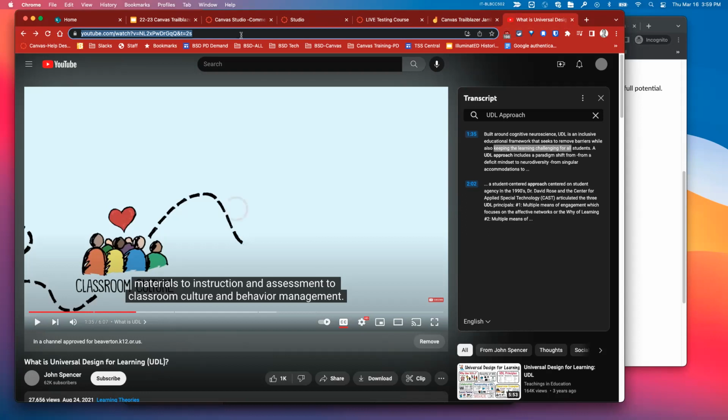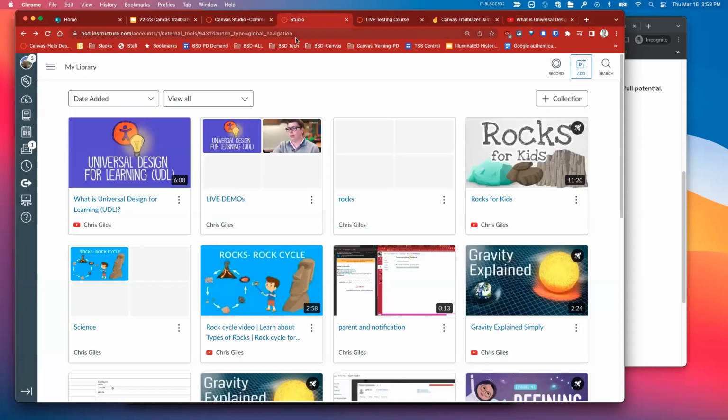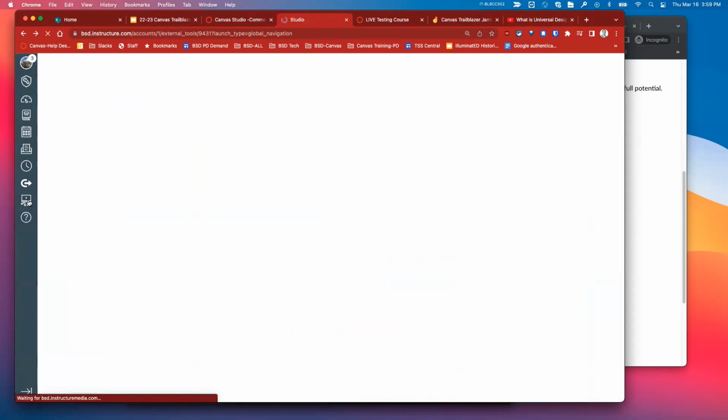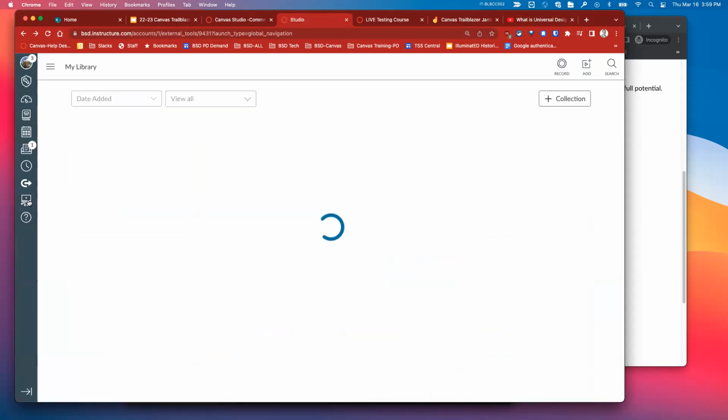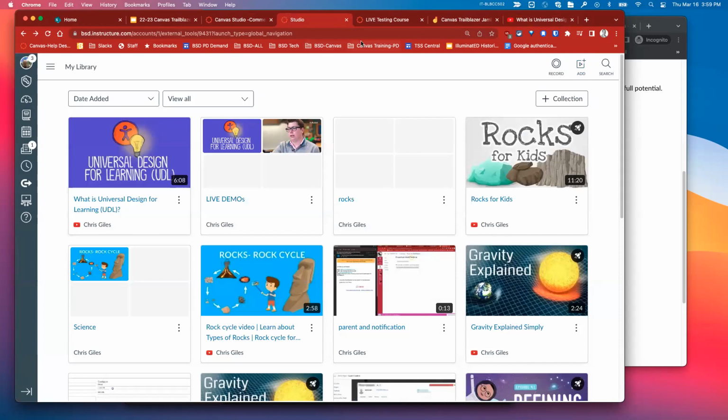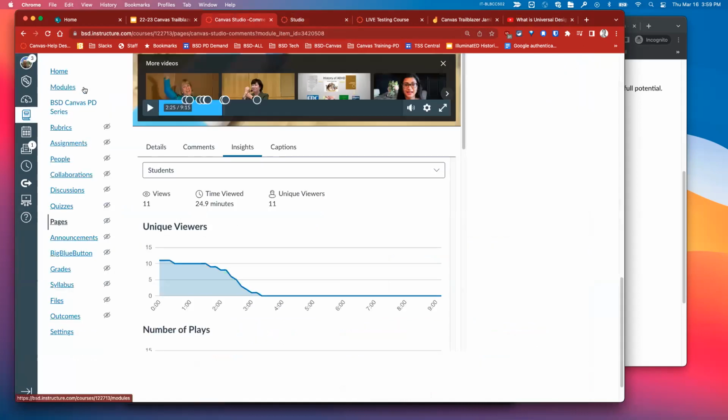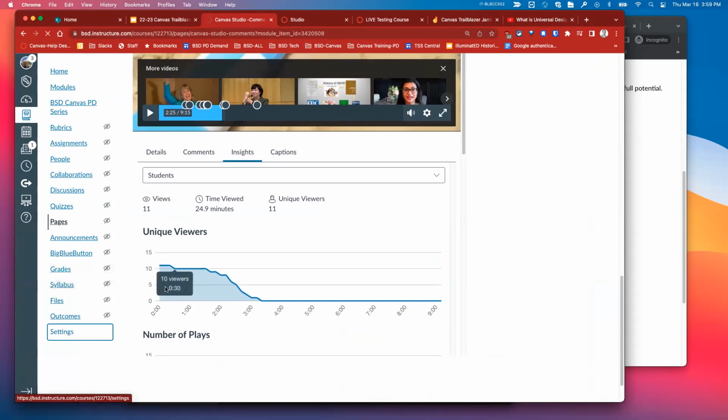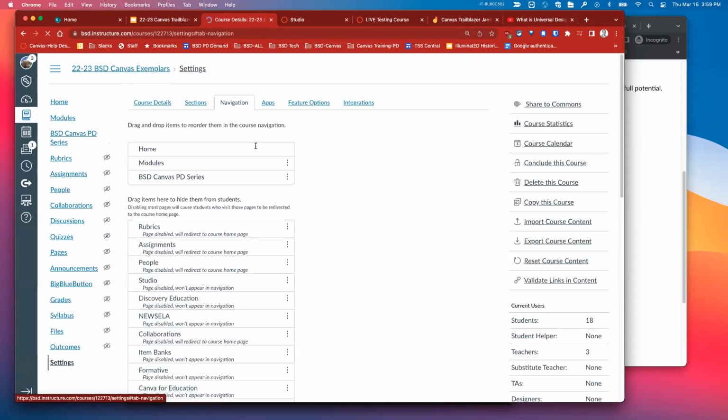So for me, I'm going to go ahead and find a video on YouTube. That's really the first step. And then I'm going to come back to Canvas, and I'm going to click on the left-hand side where it says Studio. And the reason why is because when you add your video here, let me go to this course real fast. If I'm in the course, you'll notice that Canvas Studio is, let me just go back to navigation.